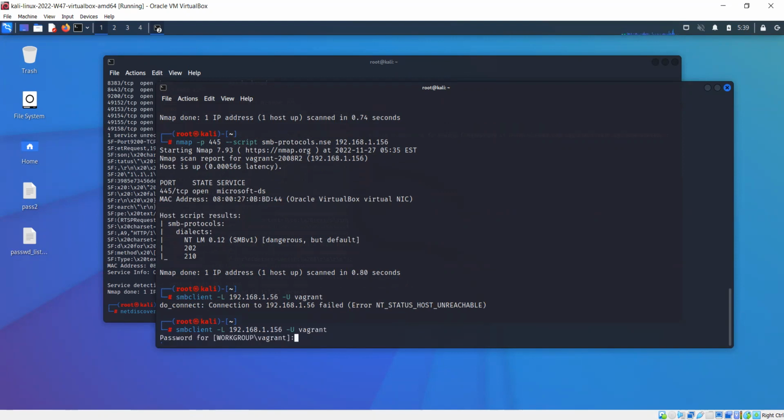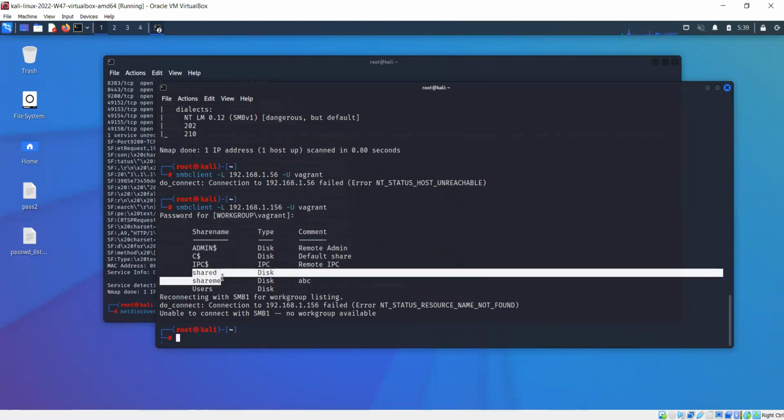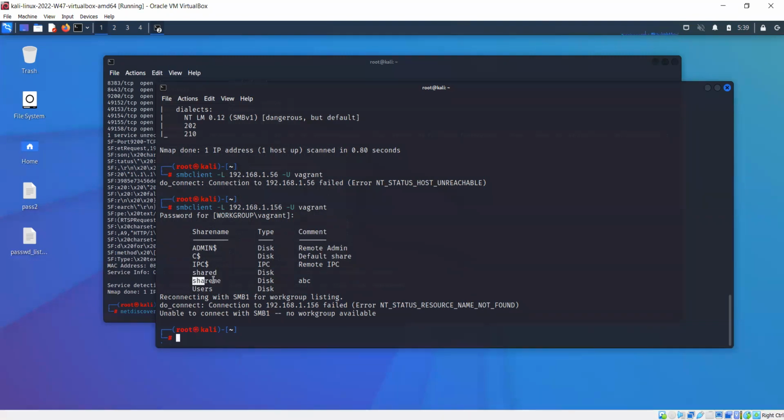So as you can see, this particular enumeration tool requires you to give the password for the vagrant. So you can use the password vagrant. Okay, so here you can see the users, admin, sorry, the share admin, and it says it's a remote admin. These are the folders that were shared by me, especially this one, share me. And I just wrote the comment says ABC.